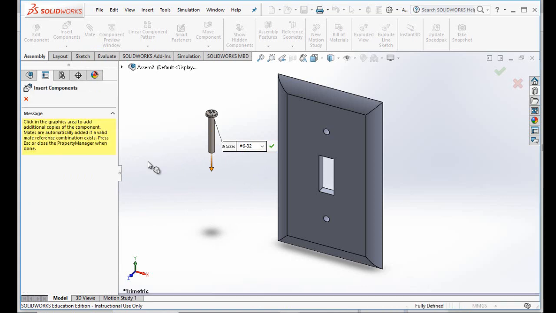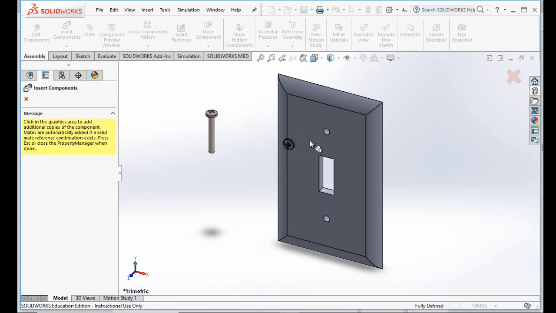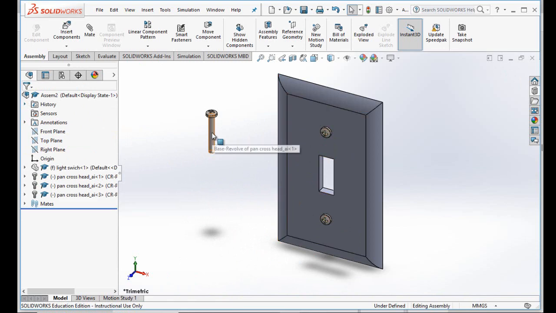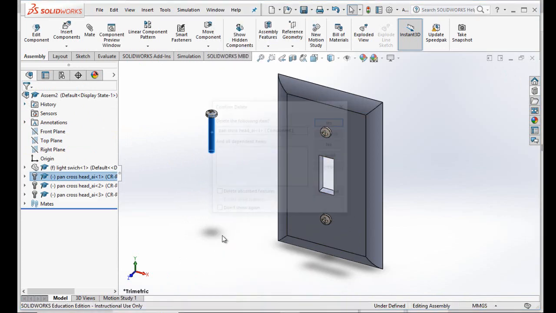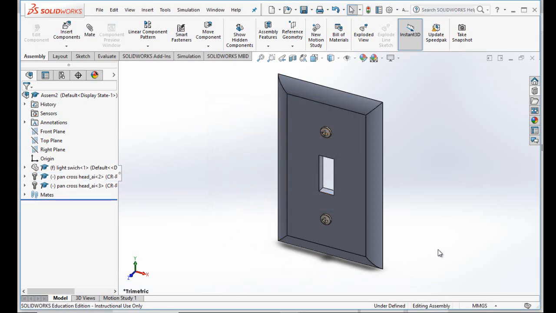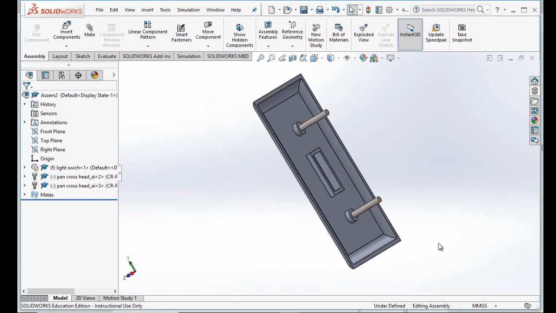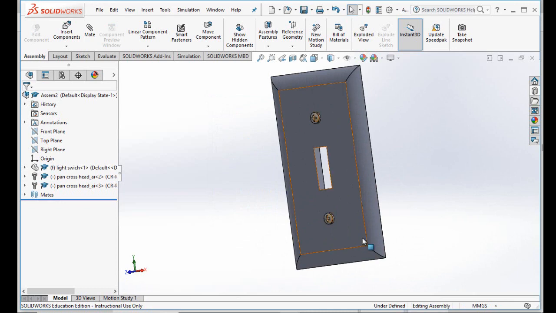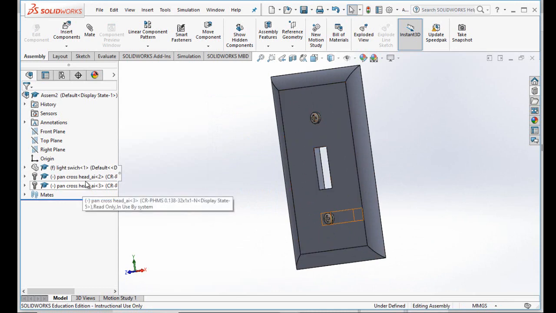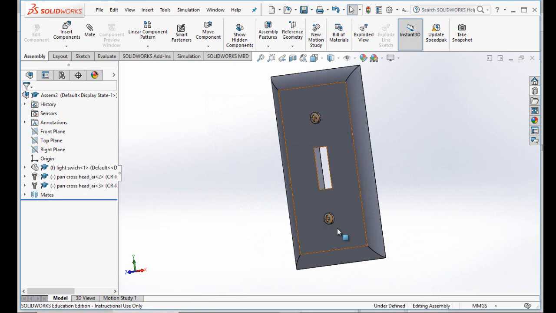And we hit OK. And then we come over here, and you can see I'm not really doing anything, it's just following me around. I click on the hole and it goes into the hole. And I still have another one. Click on the hole, it goes in the hole, and then I come over here and I just right click and then delete this one. Say yes, and there we go. You can see there is our assembly with the pan head screws placed in the light switch.